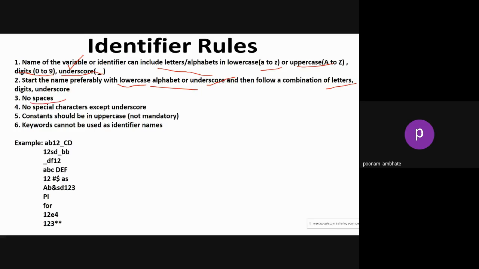Then you should not have any space in between the name of a single variable. No special characters except underscore. So if anyone asks you which special character is allowed in a variable name, you should immediately say underscore, because that is the only one which is allowed. Then constants should be in uppercase. It is not compulsory again, but usually pi, and any other constant value, we write in capital letters. Then keywords are not allowed as identifier names. So you already know the rules. I have revised the rules.